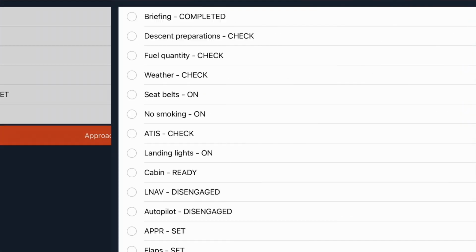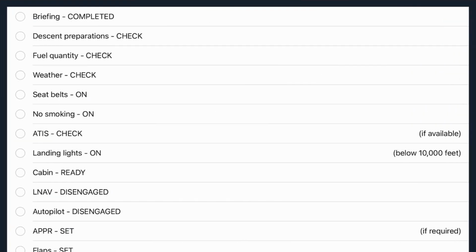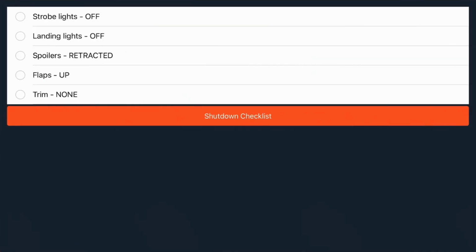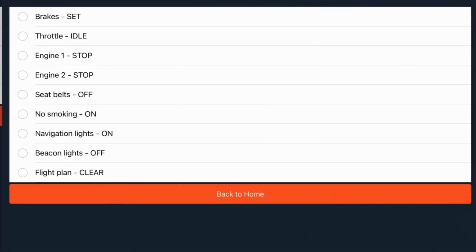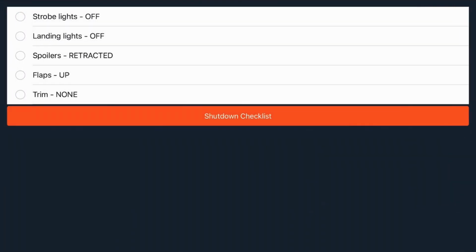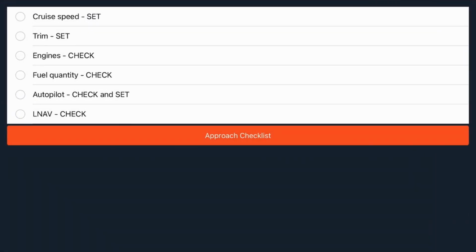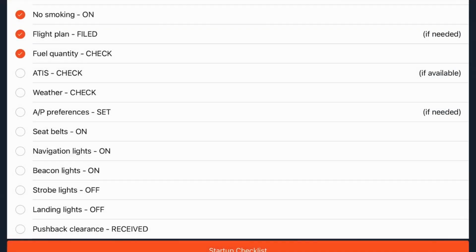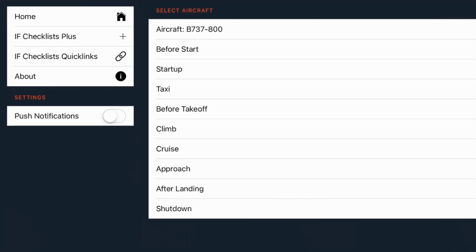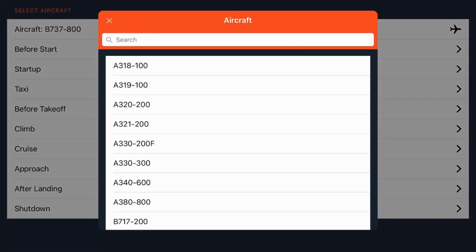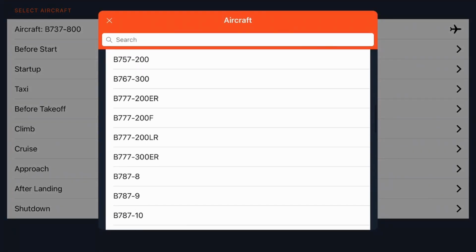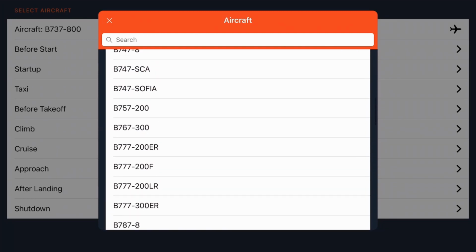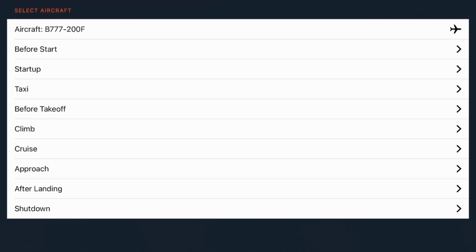Your cruise checklist, and then this is when you're on approach, and then after landing you do all that. So I don't think there's an APU on here at the moment. I thought there would be something about the auxiliary power unit because it is in some aircraft in Infinite Flight. Here, I can select the aircraft. So let's go. Is there an A220 on here yet? No, there isn't. I'm just trying to think what other aircraft. I think the 777s might have an APU.